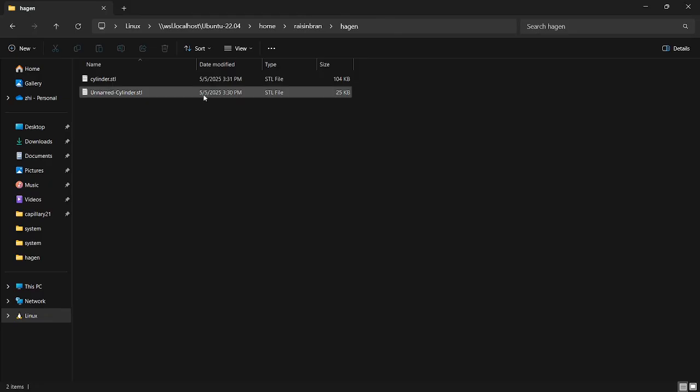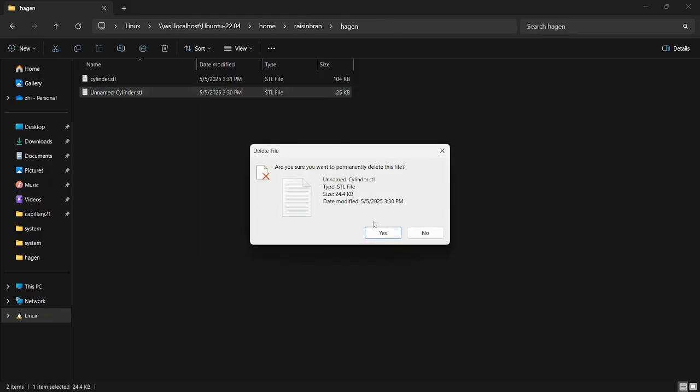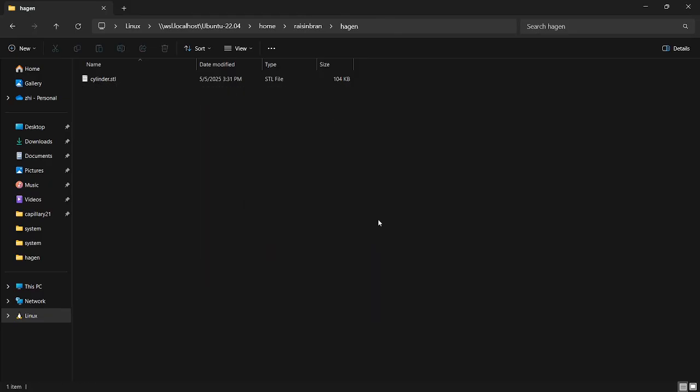And now we have our cylinder. So just delete this. Okay, cool. We have our cylinder. Now we have to edit our STL file.